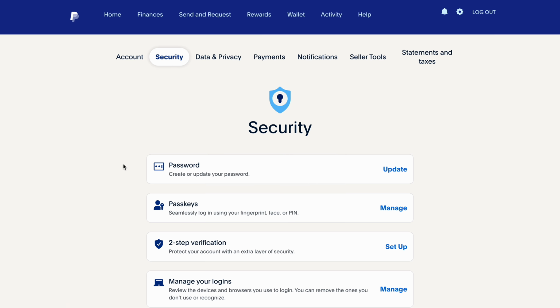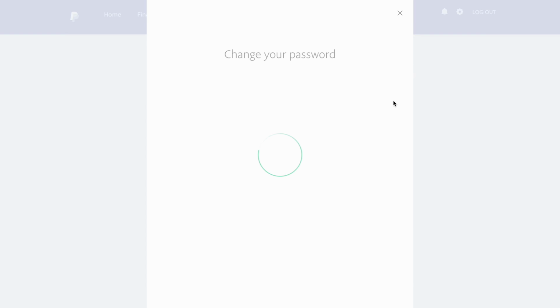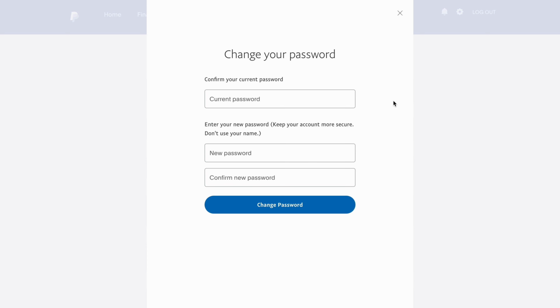For extra security, return to the Security tab and update your password. If available, change or remove your security questions to prevent unauthorized recovery.